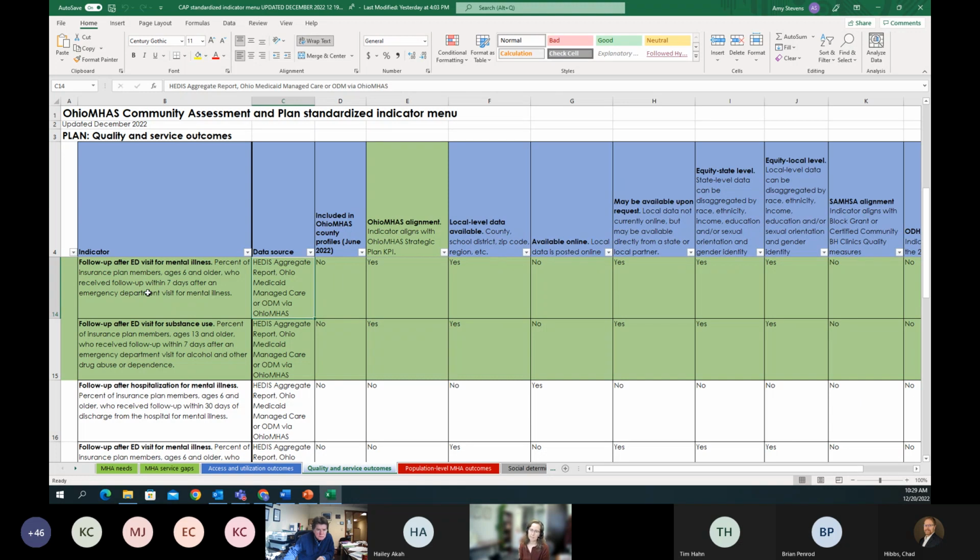So this is data that is tracked closely by the Ohio Department of Medicaid. It's one of their quality strategy metrics. So we see here, this is Medicaid data that can be available via OhioMHAS. We see over here, the data is not available online at the local level. It may be available upon request. So this is one where we have put in a request to OhioMHAS, and Craig is going to talk later on the webinar today about how you can do a data request.